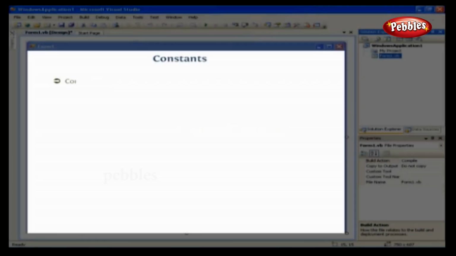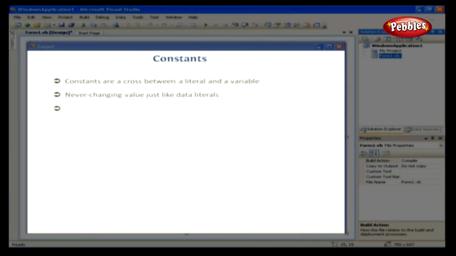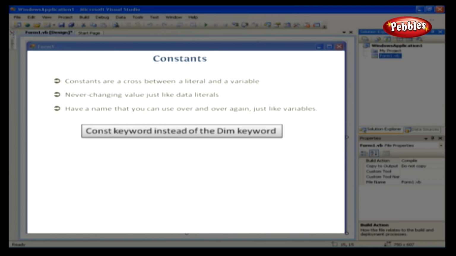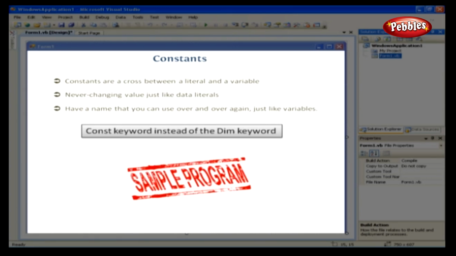Constants. Constants are a cross between a literal and a variable. They have a single, never-changing value, just like data literals, but they also have a name that you can use over and over again, just like variables. You can declare constants using the Const keyword instead of the Dim keyword. Now, let's work with a sample program.